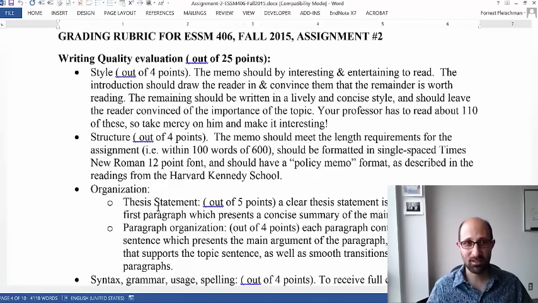I have to read 110 of these. I'm going to be really bored. So try to make it interesting. Draw me in at the beginning. Make the case about why this is important. You should follow the length requirements.